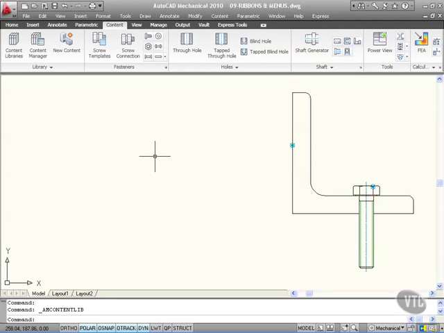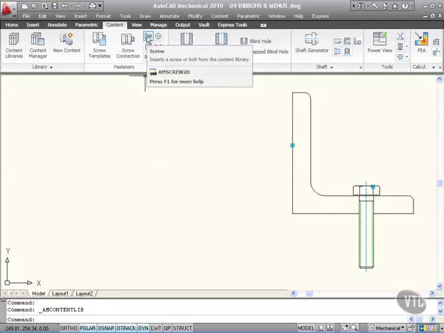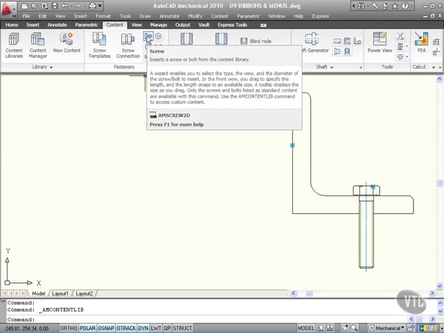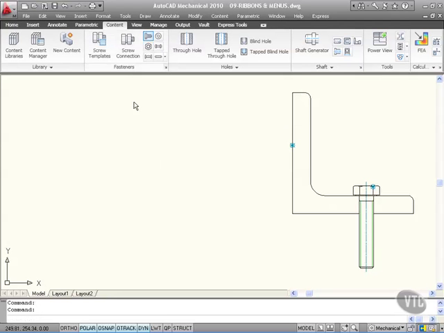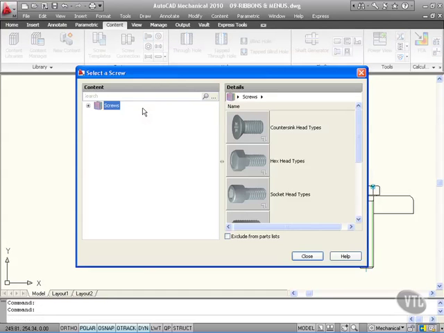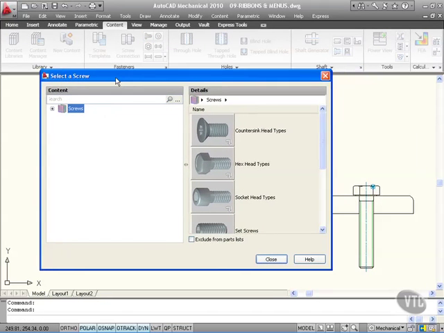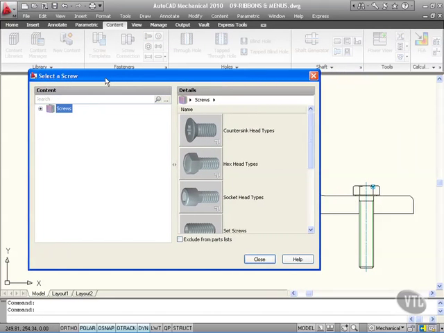So if I went to, let's say here, in the fasteners, and went to screw, that would insert a screw or a bolt from the content library. So if I click there, what happens? Well, basically, I get a slightly different dialog box, but it's still the same content. But all I'm looking at now are screws. So it defaults to screws and gives me all the screw types that I can use. So there's my hex heads again there.